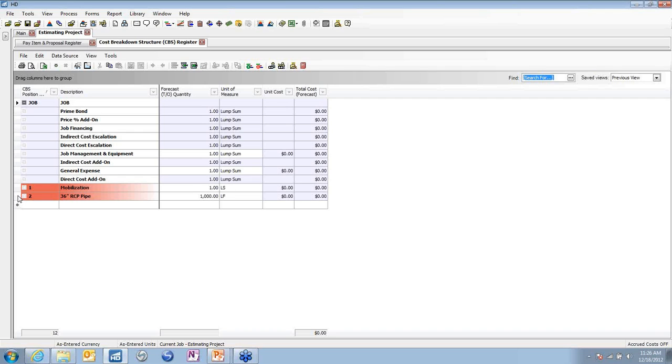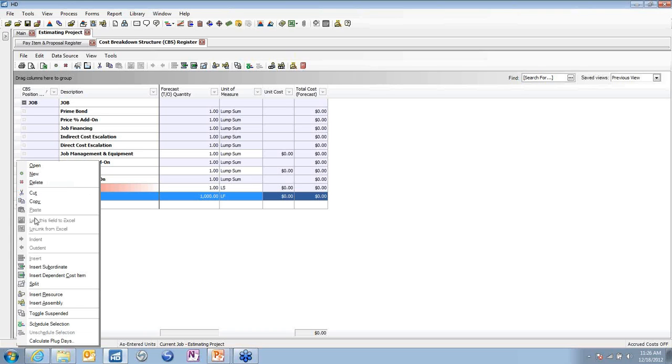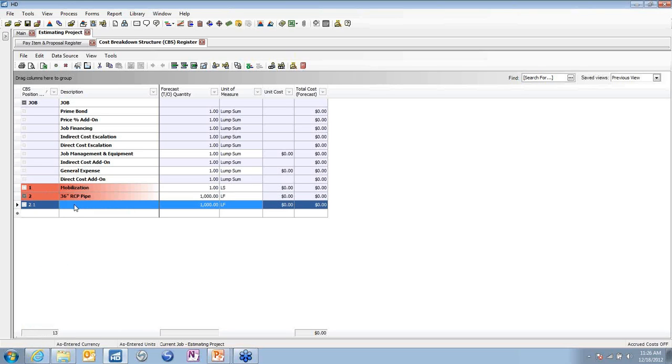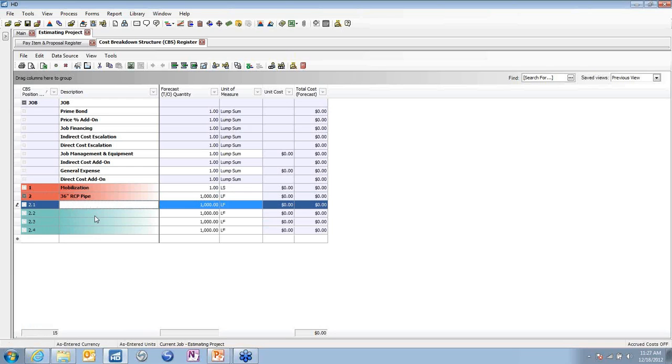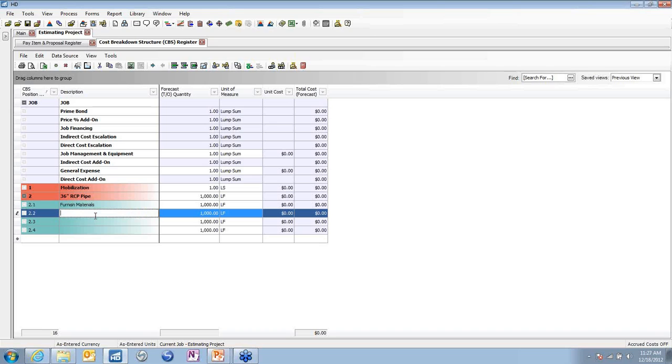Let's say we want to break down the pipe because it's kind of difficult for us to know how to cost that out. We want to break it into 4 pieces. So I'm going to insert a few child items here. And maybe the first one is just to figure out what materials we need. So I create one called furnish materials to figure out how much pipe we need. And then I'm just going to think of the tasks that are at hand. Well, first to install that pipe, we've got to dig a trench for it. So maybe we're going to do excavate trench.